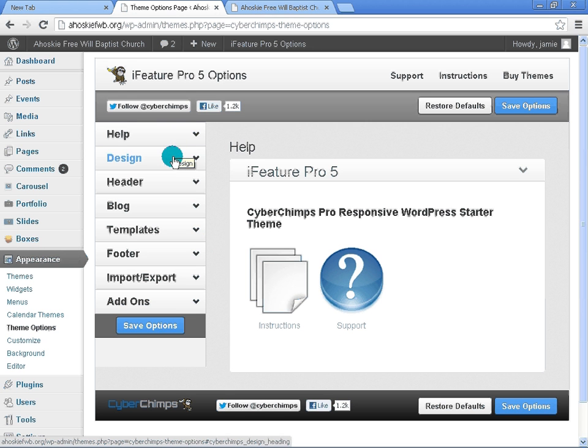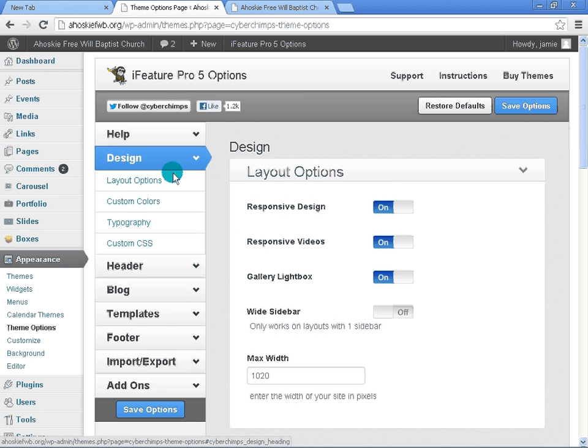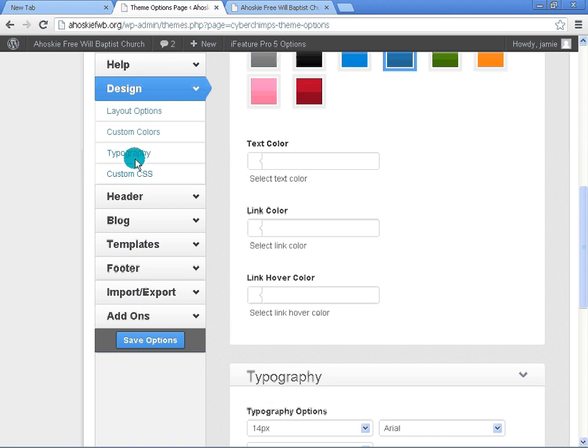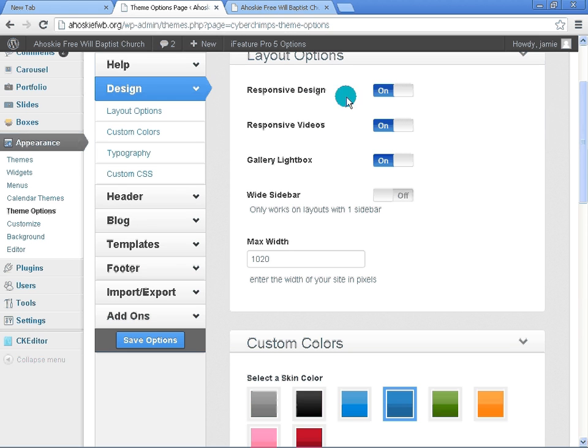The first screen is the help screen, where you can get instructions and support. And like I said, there are a lot of videos on their website, so we're not going to belabor putting a lot of videos on our website, since they've already taken care of a lot of it for you. Under design, you're going to find quick links here. If you scroll down, you're going to see all of these links here. We've turned on responsive design, videos, and Lightbox. The wide sidebar you can definitely use, but we've turned it off because it can mess up some formatting you have on pictures and things like that.